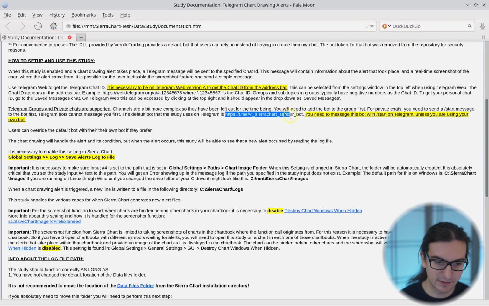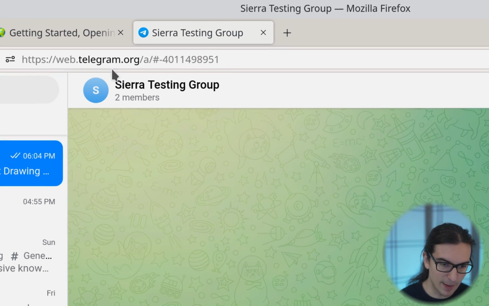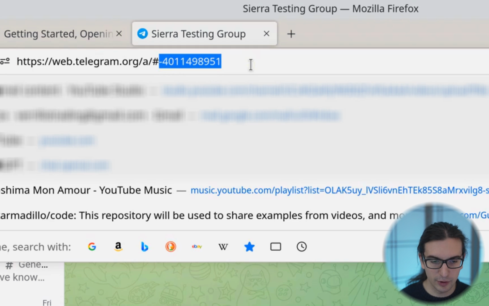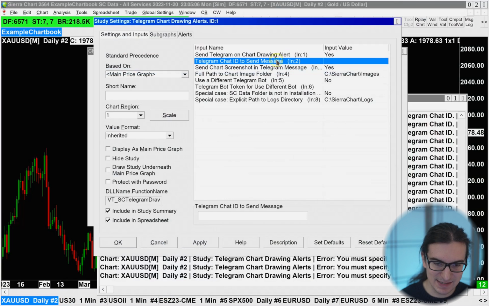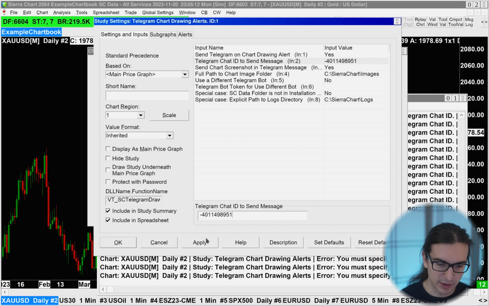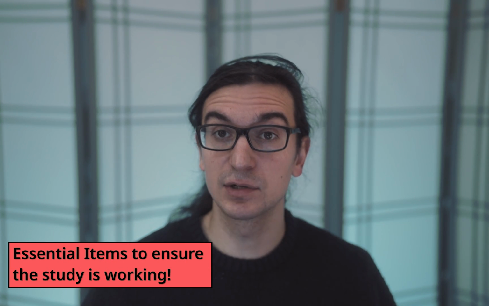So now that the bot's been added to the group, we need to get the chat ID of the group. So I'm back on Telegram web. I'm going to copy this number starting with the minus to my clipboard. Groups on Telegram, as well as subtopics for groups, start with a negative number. Sometimes they start with -0. Okay, so now I'll go back to Sierra Chart and I'm going to paste in the Telegram chat ID to send the message to, which is that negative number right there. I will apply it.